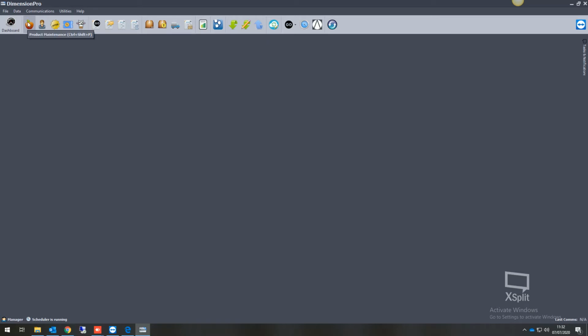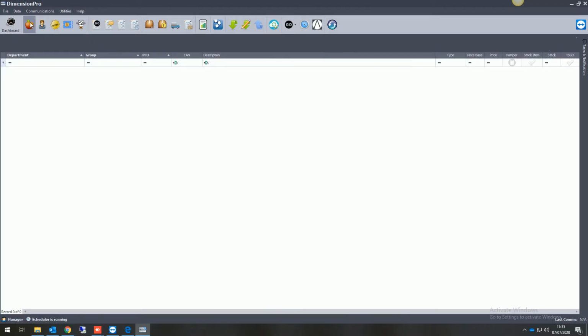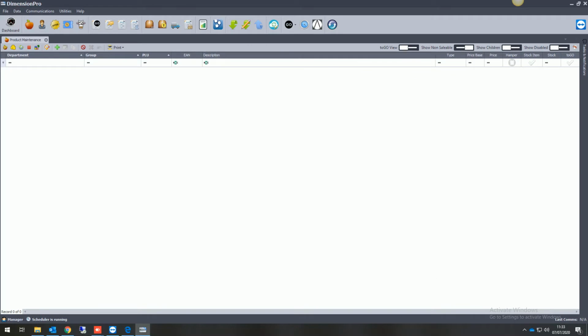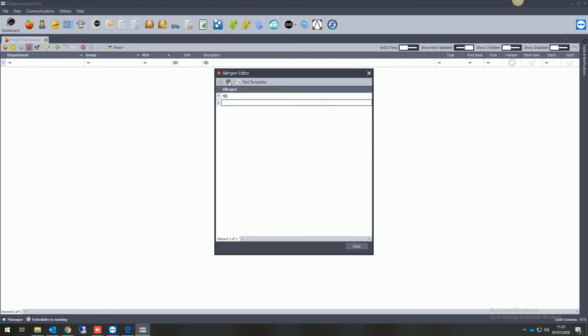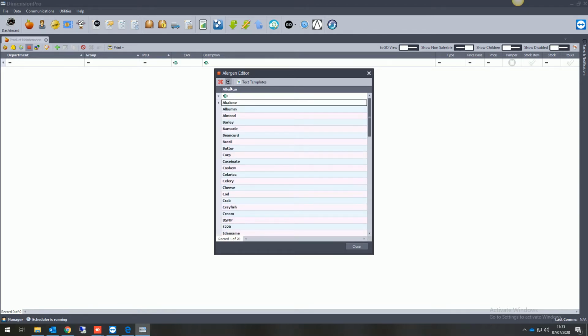This apple symbol is your product maintenance. We click on that. Currently we have nothing in there. Okay, the first thing you want to do is go up to this one here, allergens. Click on that, and then here you've got create defaults. We click on this. This will create all your allergens in there. Whenever you enter these into your text 2, these will all be bolded. So all your different allergens. If you find some allergens that aren't in there, you can enter them in here, like so.